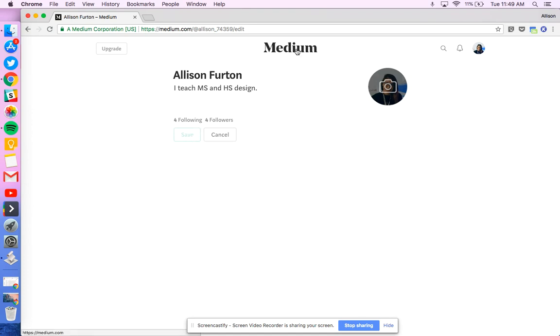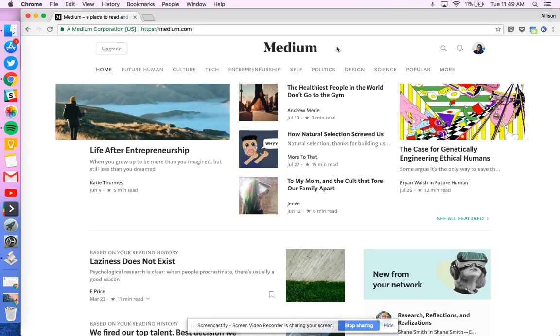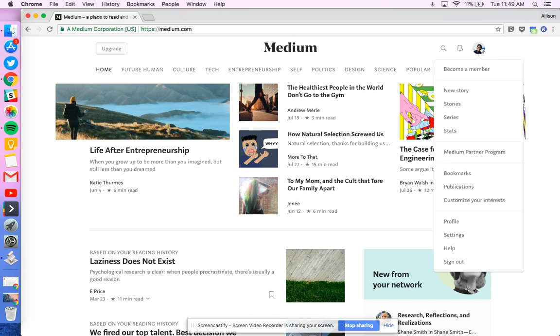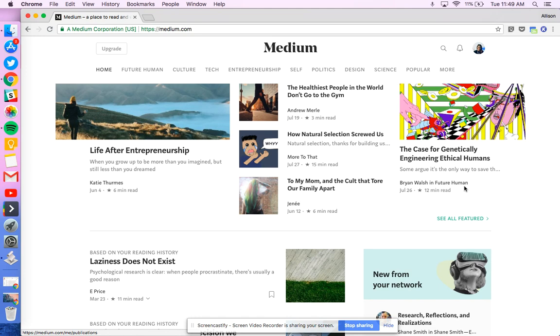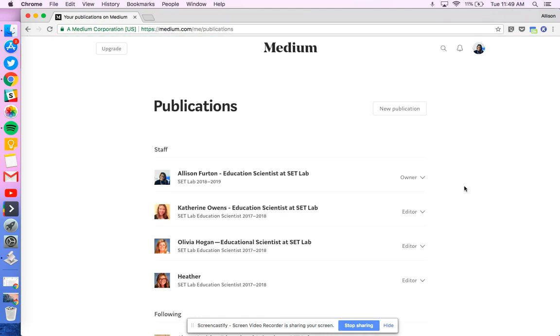So I'm actually just going to click back out to Medium, but you would just click save right down here in green. All right, so now that we have a profile, we're going to click back on your icon, which should now be your professional picture up in the top right corner, and you'll go down to where it says publications. So we're going to create our very own publication.